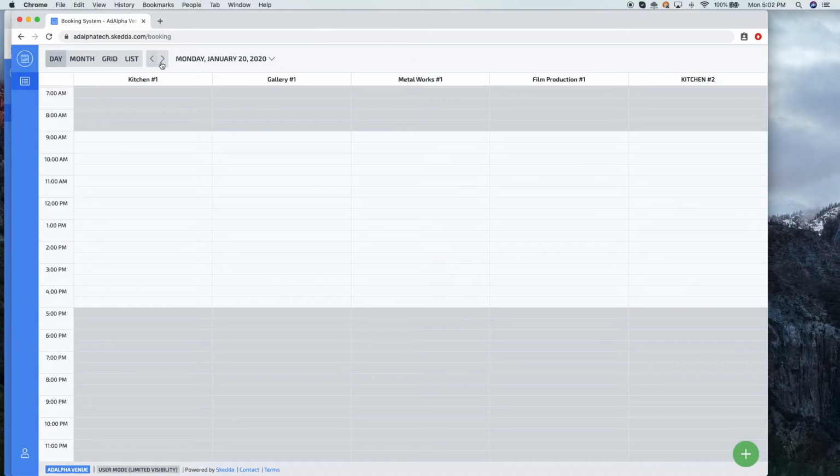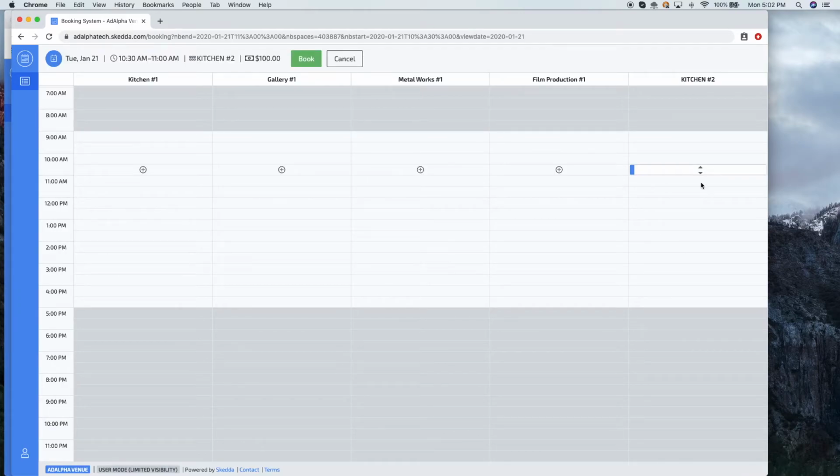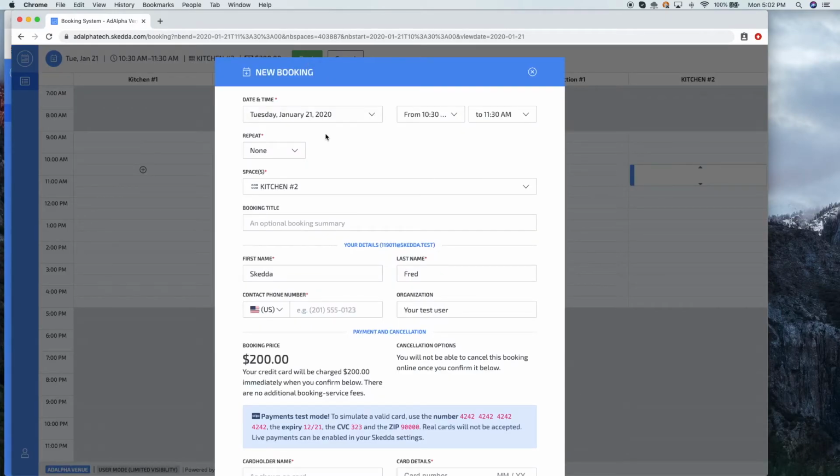So we'll book for tomorrow. Let's do a test booking. Tomorrow from 10:30, and we'll drag this down to 11:30. And you can see, since we've booked a 1 hour time slot in Kitchen 2, we're being charged $200, which is per our rule that we generated in the previous step. Once I hit book, I'll be taken to the booking and payment page.